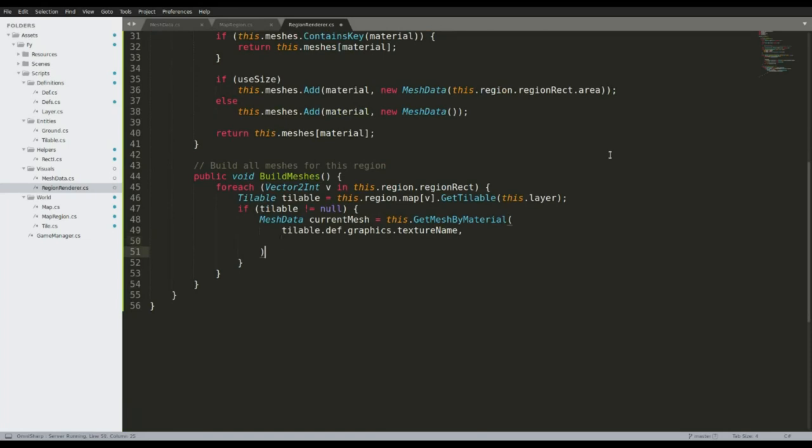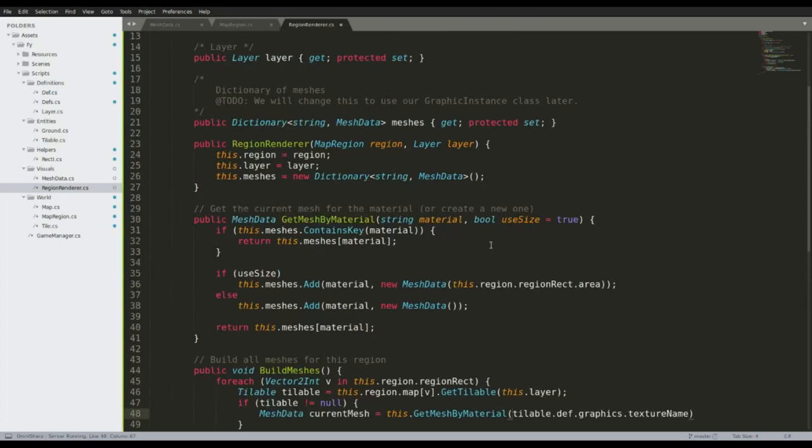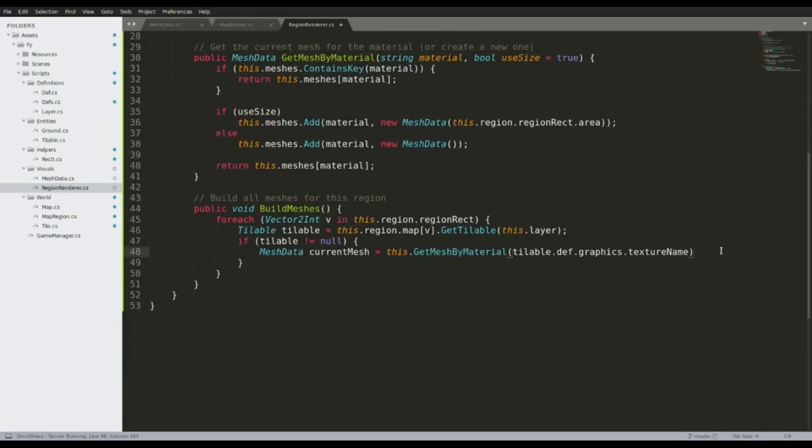And do we need the size here? Yeah, we need to. Okay, and let's get the vertex count on this. It's currentMesh.vertices.Count. And let's add some vertices.